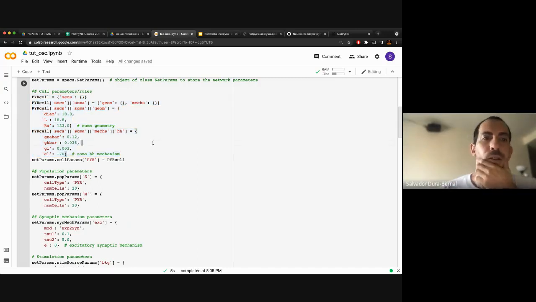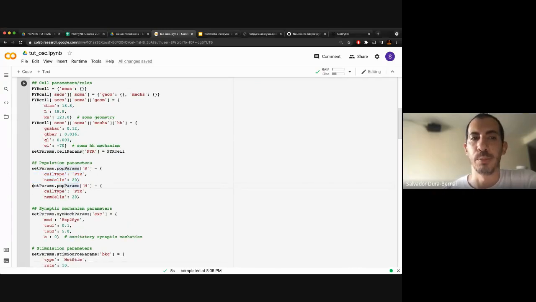Okay. So moving on to the populations, now we're going to use the structure called netParams popParams, and we create a new entry for the sensory population that we're calling S. It's going to be of cell type pyramidal, and it's going to have 20 cells. And we create a motor population. It's going to be cell type pyramidal and 20 cells as well. So we have 40 cells in total.